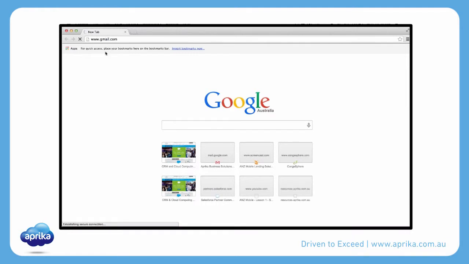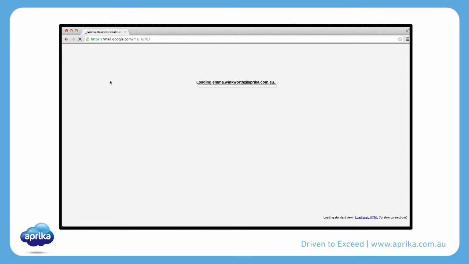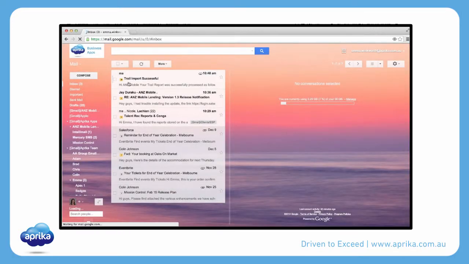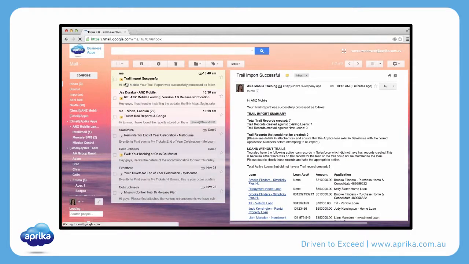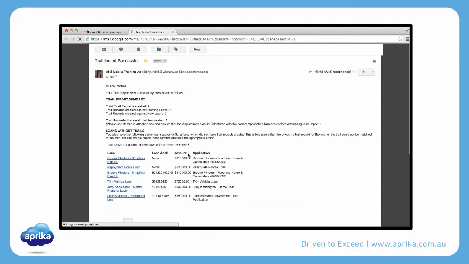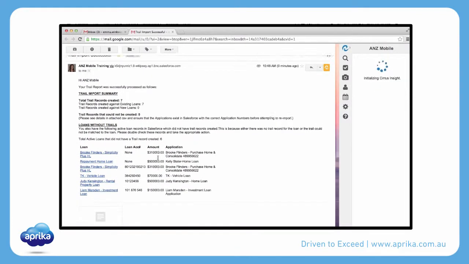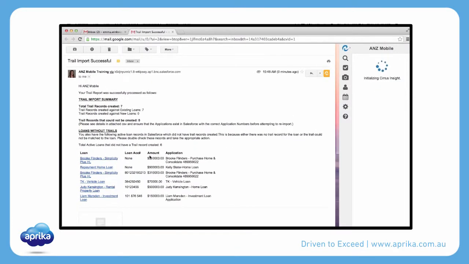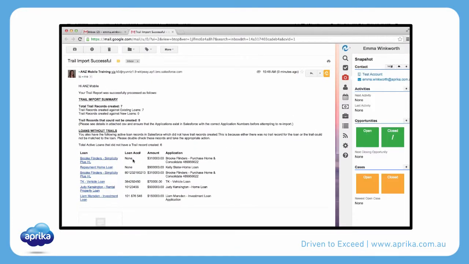The notification email is giving us a breakdown of what's happened with that trail: which ones were successfully updated, which ones had problems, and any existing loans that are in our system that didn't have trails for one reason or another. So this is the notification that we'll get.